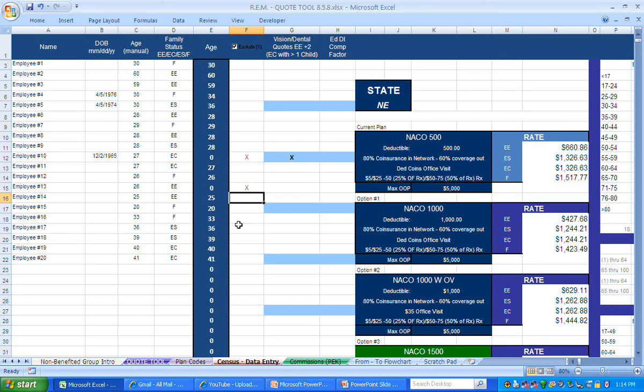Once we have that, we verify the correct state by clicking on anything dark blue. If you click on it, for the most part it turns into a drop-down box. Select the correct state. This is a Nebraska group. Then we come in here and you'll notice right here where it says current plan, that is going to be on the drop down box in the quote tool, and we can add up to 7 plans here.